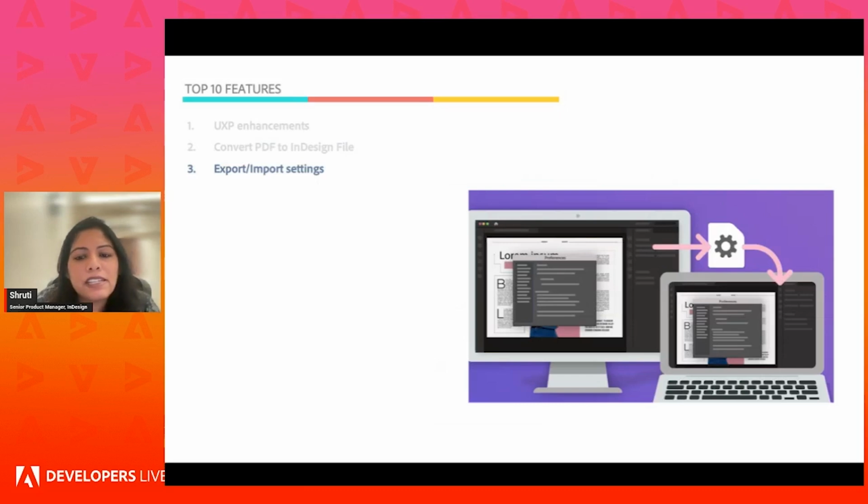Next, I want to talk about settings and preferences. Users can easily set up a new instance of InDesign by exporting settings from an existing instance and importing onto a new instance. Another way this feature delivers value is by enabling easy restoration of preferences and settings from a previously saved file. You can also share such settings with other users who can seed their instances of InDesign with those preferences and settings. So it's a very easy setup for those users.